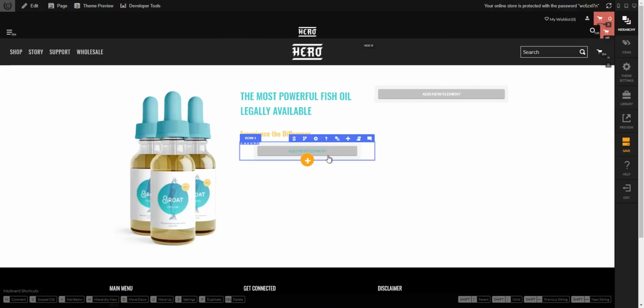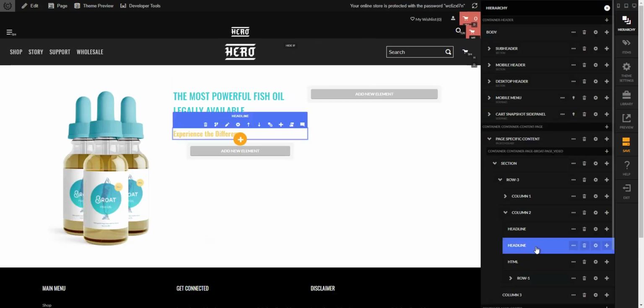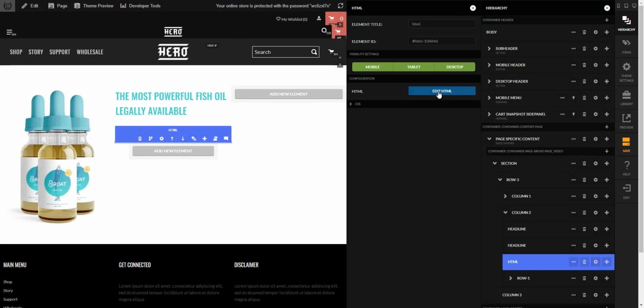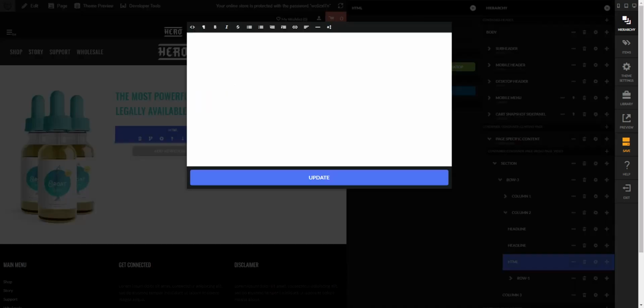We'll come back and, if we need to, push some margin and padding around. Let's go back into the hierarchy. Here's our HTML block, and since there's no content, it doesn't have any size to it.